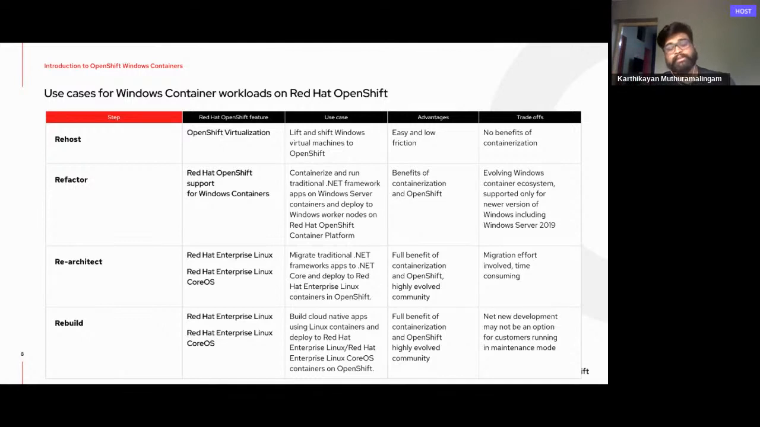So the great benefits are containerization, and it also involves some of the Windows container ecosystem, and the most supported Windows Server version is 2019. So in the later slides, I will show you what the base images are, which are a great fit for the Windows worker node to run. And then re-architect is another factor, and then rebuild is another factor. So all this rehost, refactor, re-architect, rebuild has to be addressed.